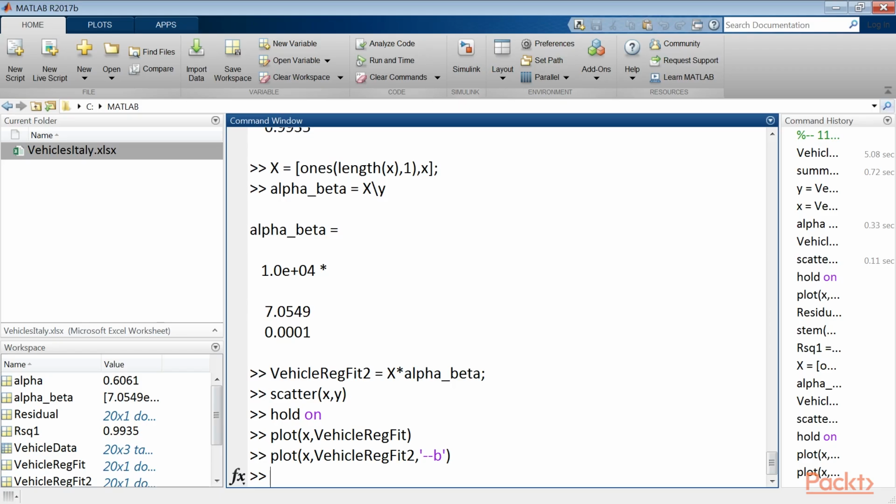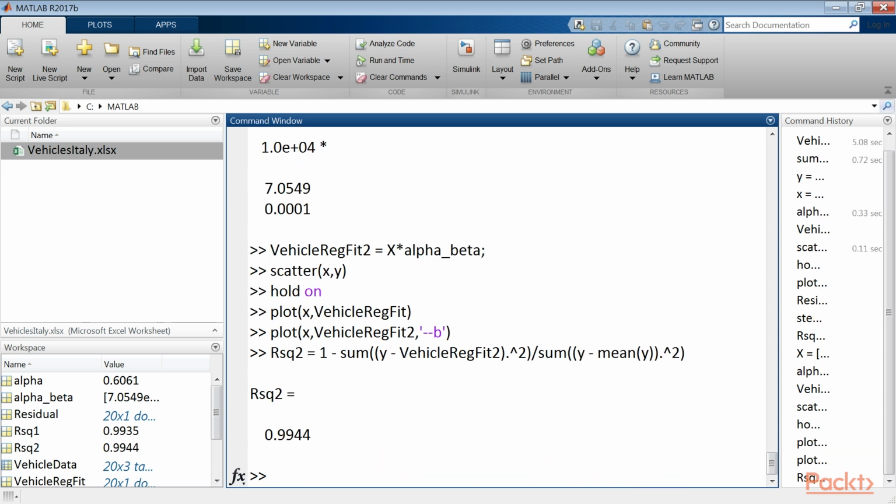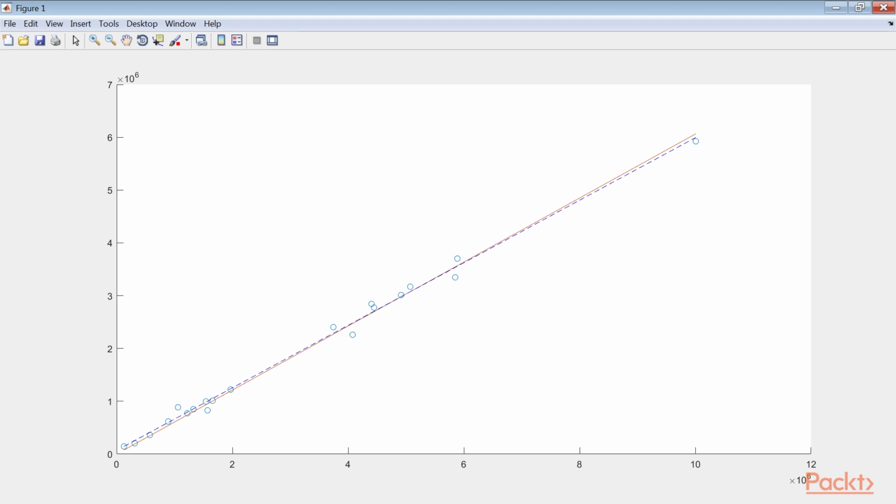Now calculate the determination coefficient again to compare the performance of the two models. Type r square 2 with values. From the comparison of the two values, r square 1 and r square 2, it is evident that the second fit, with a y-intercept, is better. This graph shows two linear regression models, with and without intercept, to compare the performance.